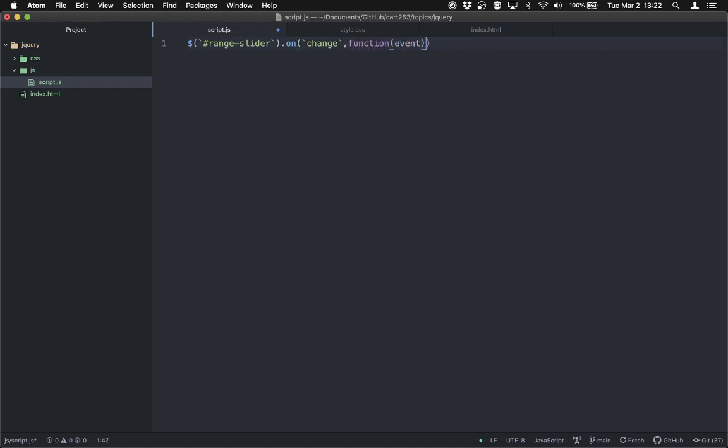And when that happens, as always, I want to call a function. And what do I want to do? I want to get access to the current value on the slider, and I just use the .val method once again. So I can say that the input is this, because that's the thing that changed. That would be the slider, .val. So that's how I get the input.